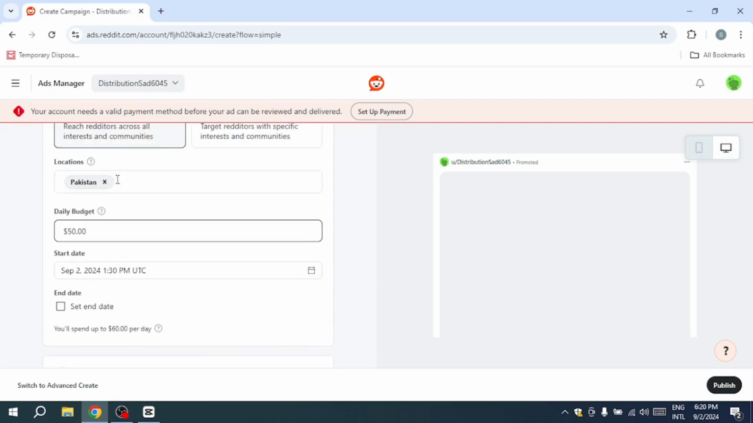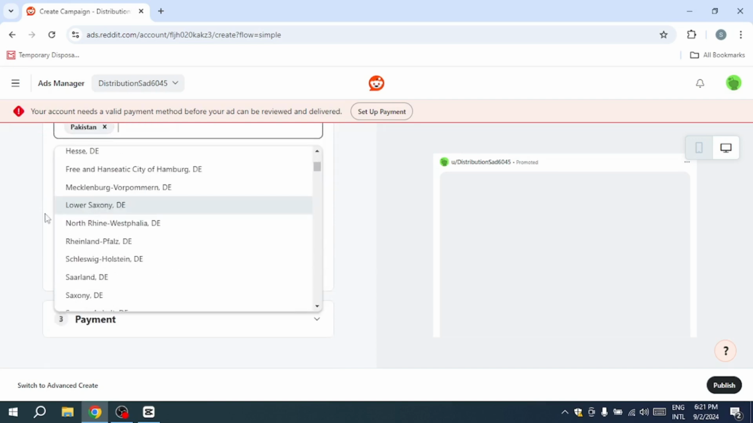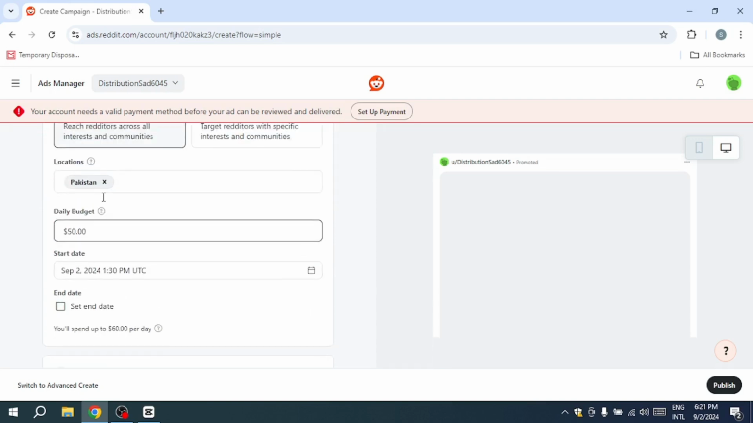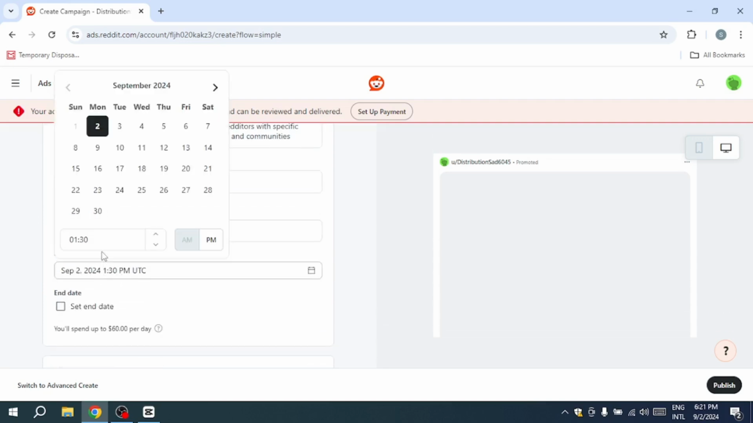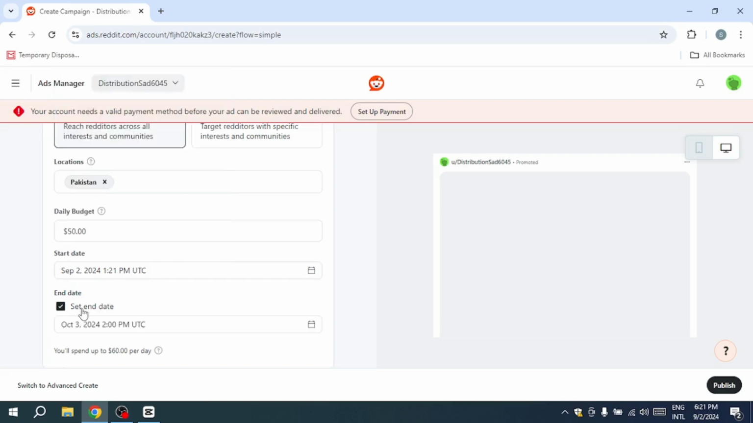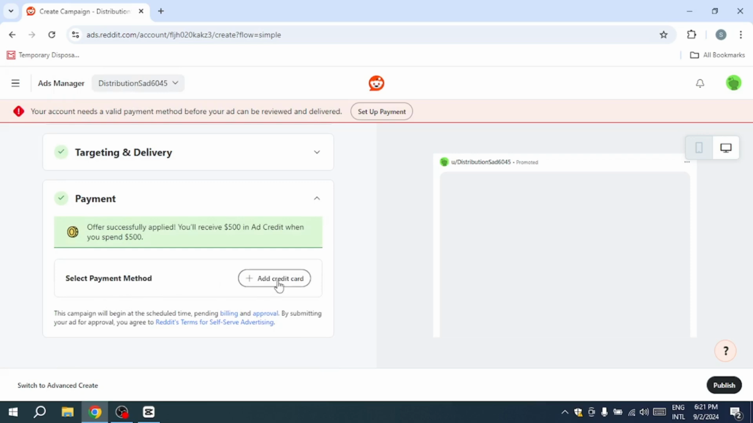Here, you can define your audience by selecting locations, interests, and other criteria. You'll also see an estimate of how many people your ad could reach based on your daily budget. Set the start date for your campaign and choose whether to have an end date or let the campaign run indefinitely. Adjust your daily budget to see how it affects the estimated impressions and clicks. Once satisfied, add your payment method to publish the ad.